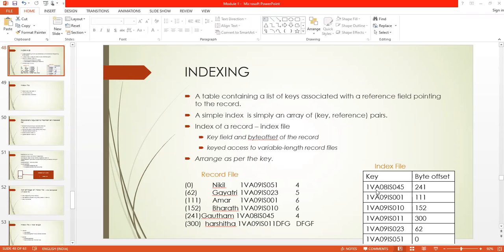One main property you should remember is that the index file is a sorted file. It is sorted according to the keys, according to the primary key in this concept. And this is the byte offset. Byte offset means the position at which the record is present. The record of Nikhil is at the zeroth position from the starting byte.